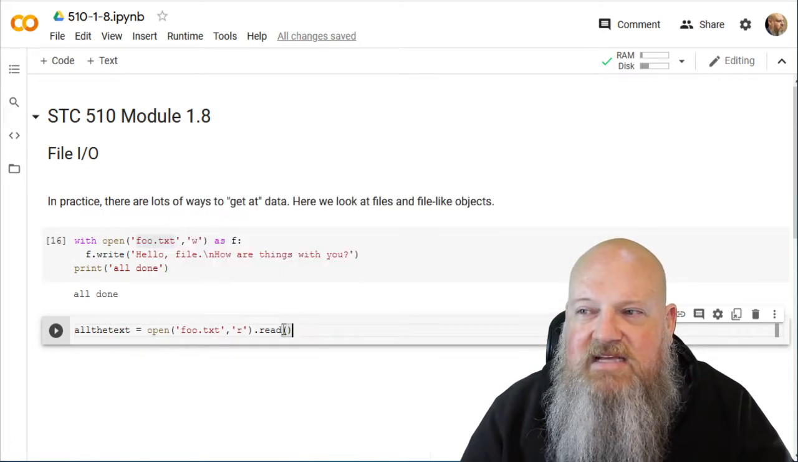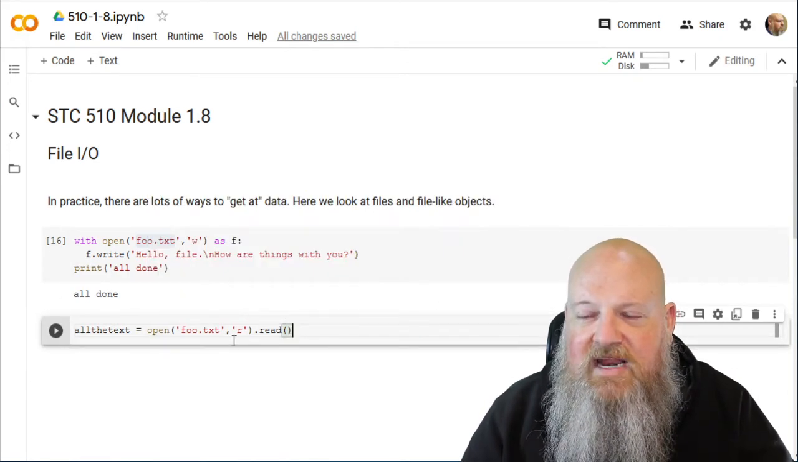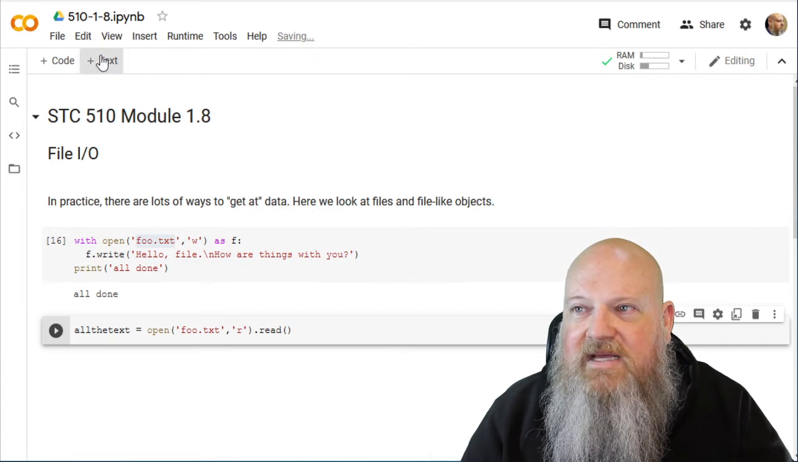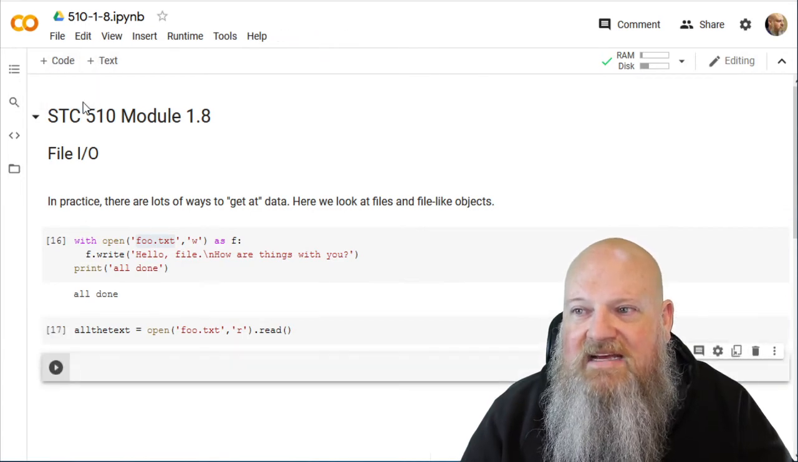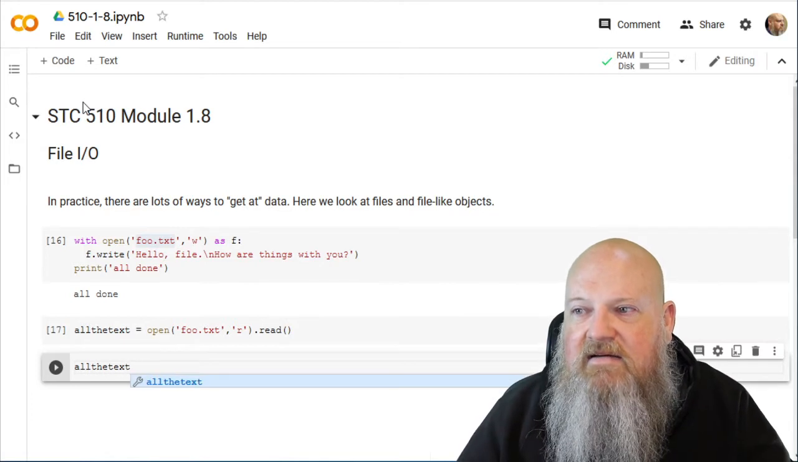And in this case, because all I do is the open and then the read, it's going to be fine. It'll be closed. It doesn't have a handle on anything. So it's just going to open it, read all the stuff, put it in this variable here. This is going to be a string right here. And if it works right, boom. It won't actually say anything because there's nothing to say. But we can now see if there's anything in all the text.